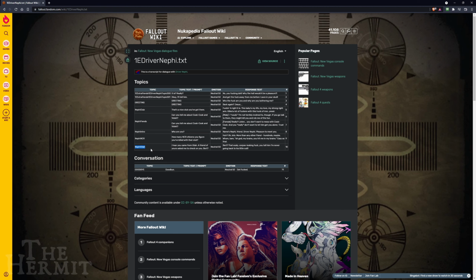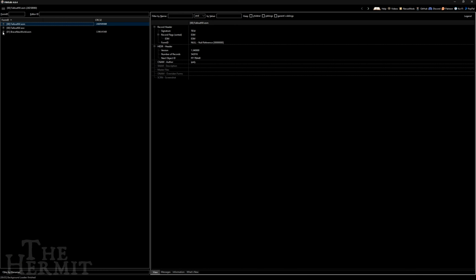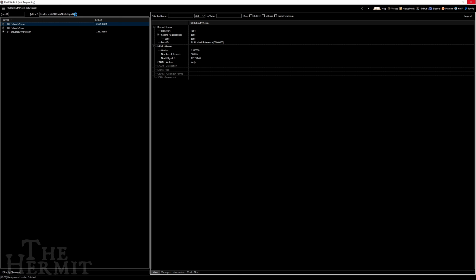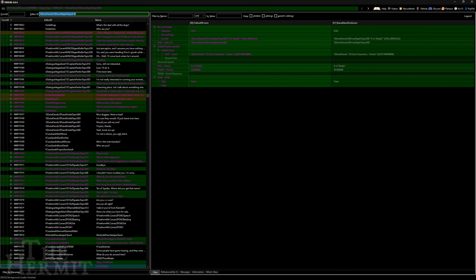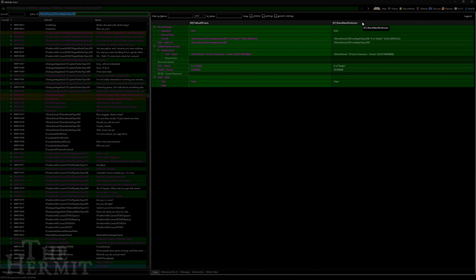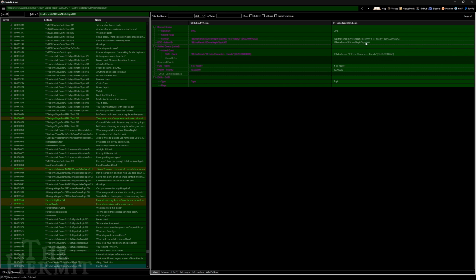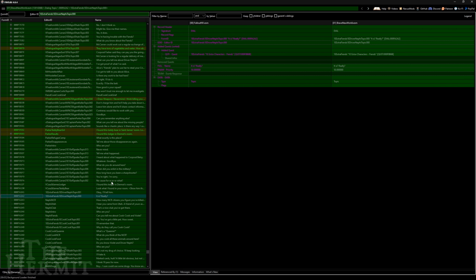Alright, we're going to switch back to FNVEdit. I'm just going to collapse all of the plugin trees to tidy things up again. We need to enter 1E extra fiends 1E driver Nephi topic 000 into the editor ID field at the top left and hit the return key. FNVEdit will likely find the record from the Fallout NV.esm first, so looking to the right hand pane, we want to right click the Brave New World ESM column header and select jump to, much like we did earlier on.